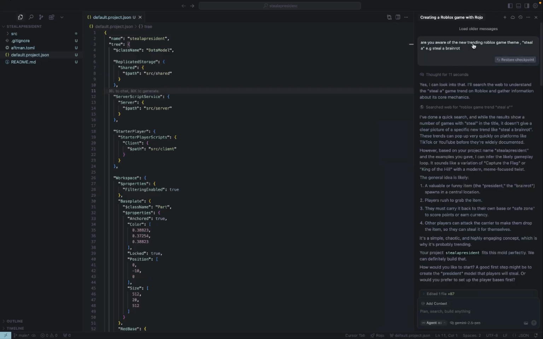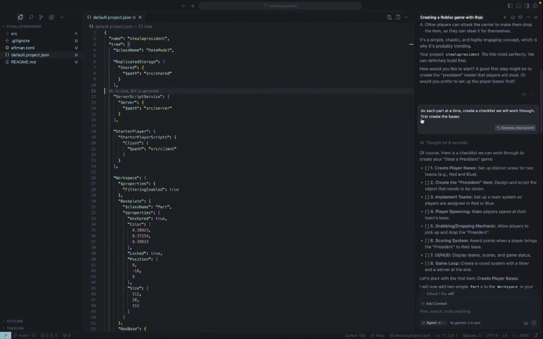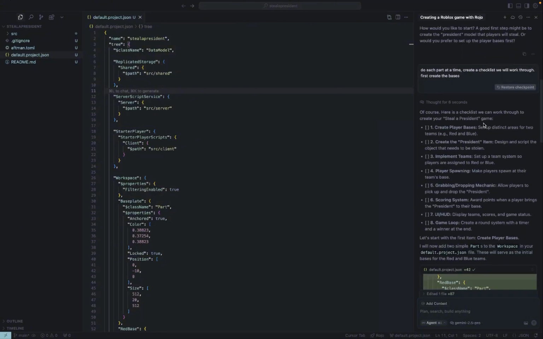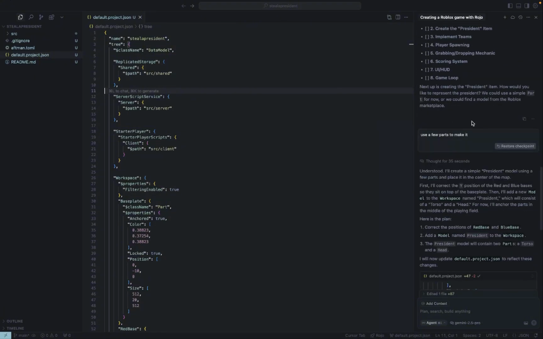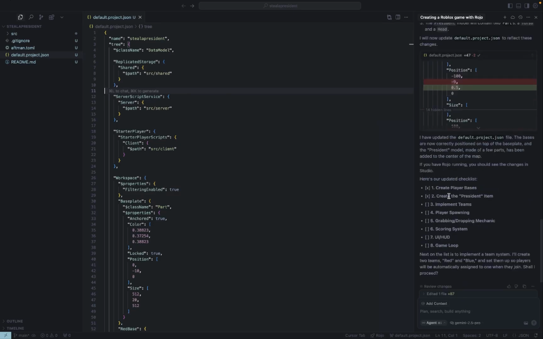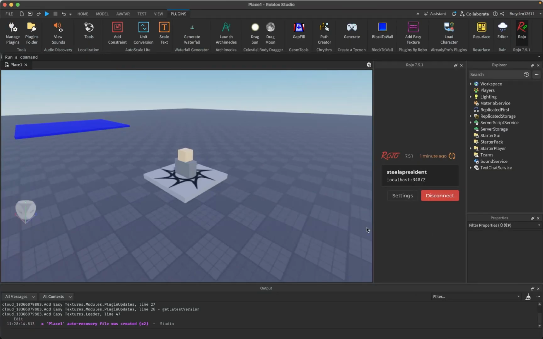And I already started. I asked it if it's aware of the new trending Roblox game, Steal a Brain Rot, because that's the most popular. But it ended up not really knowing. Either way, I still tried with whatever information it could get about it.